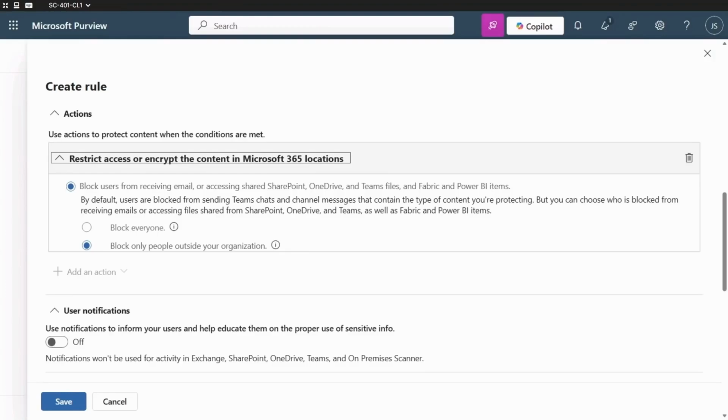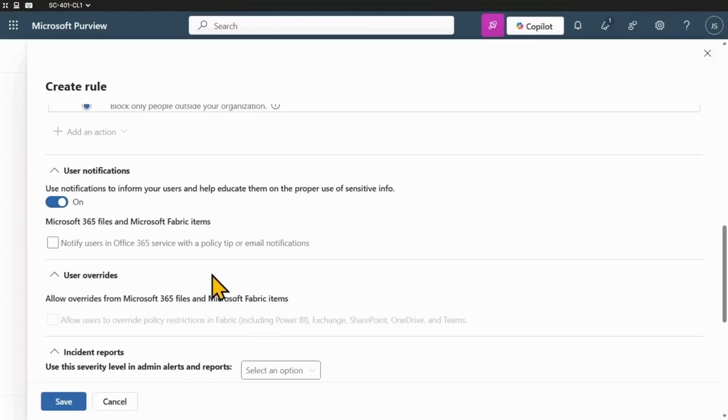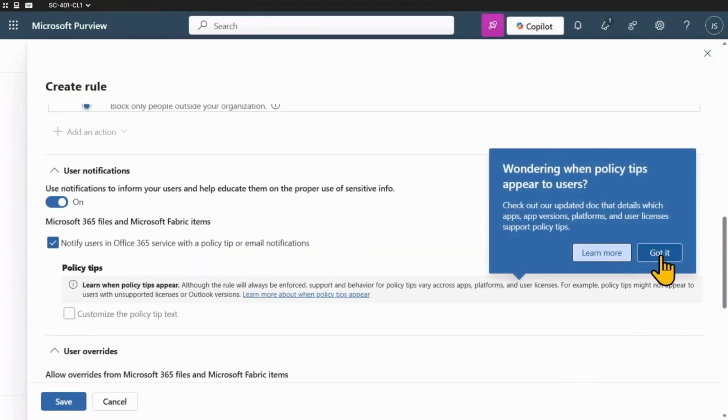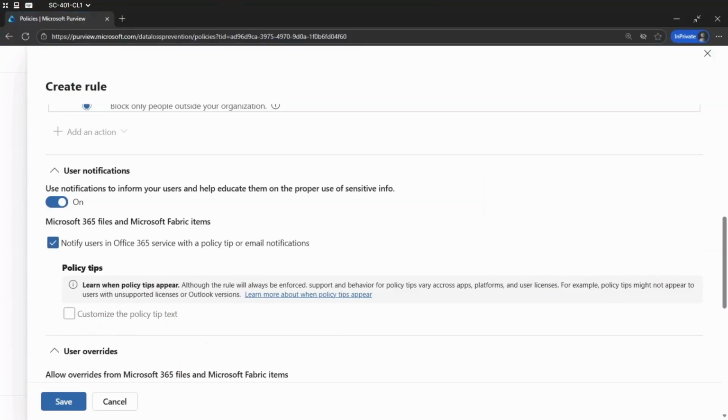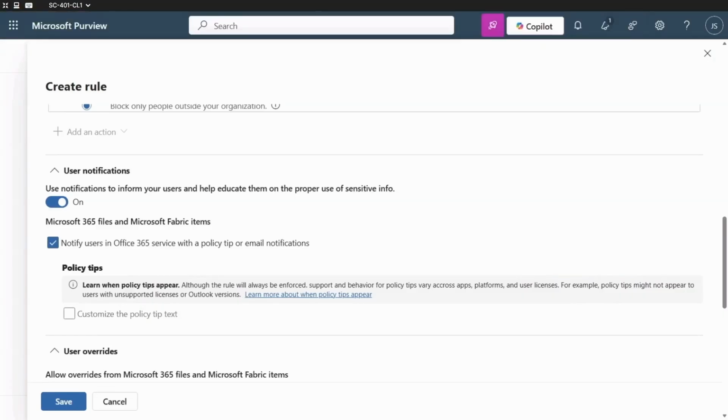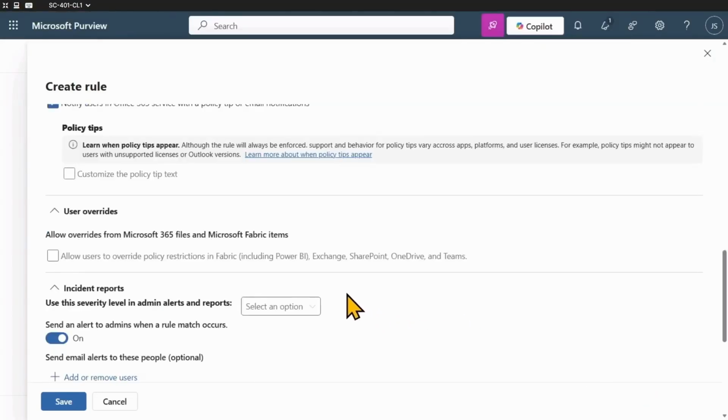By default, block only people outside your organization is selected, so we're going to leave that one as is. Next, we've got a few options in terms of how we notify users. Essentially, what do we say to them so they know what's going on? So if they do get blocked, how should we notify? We're going to use policy tips here as a mechanism to do it. This is great for educational and coaching purposes to ensure that we can find better policy over time and change behaviors of users as we need to.